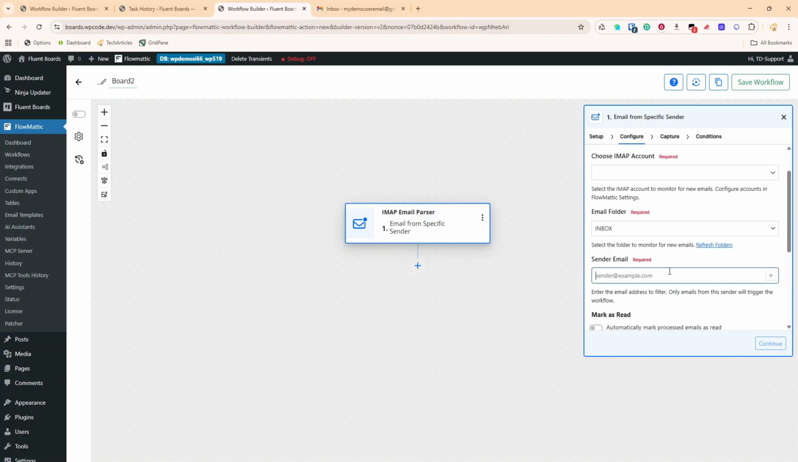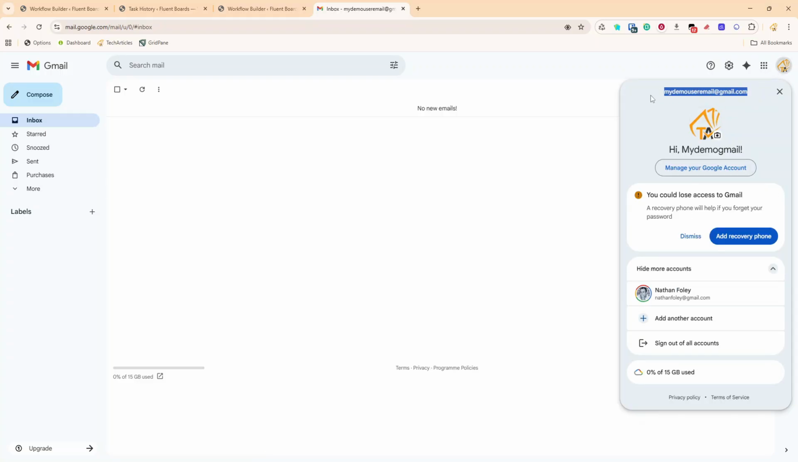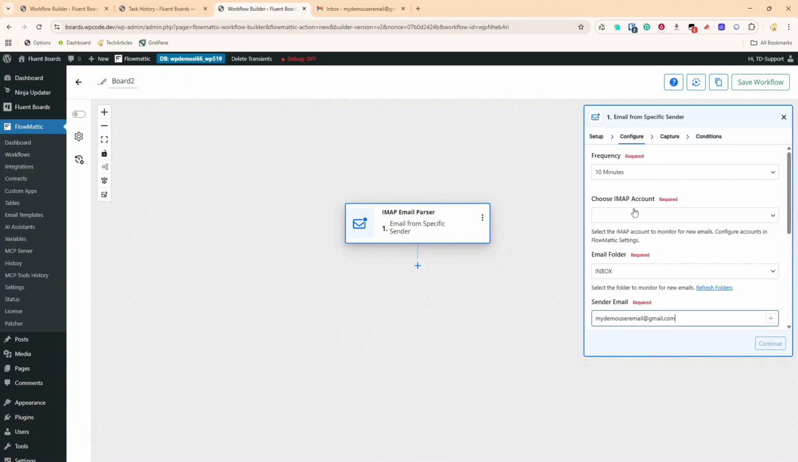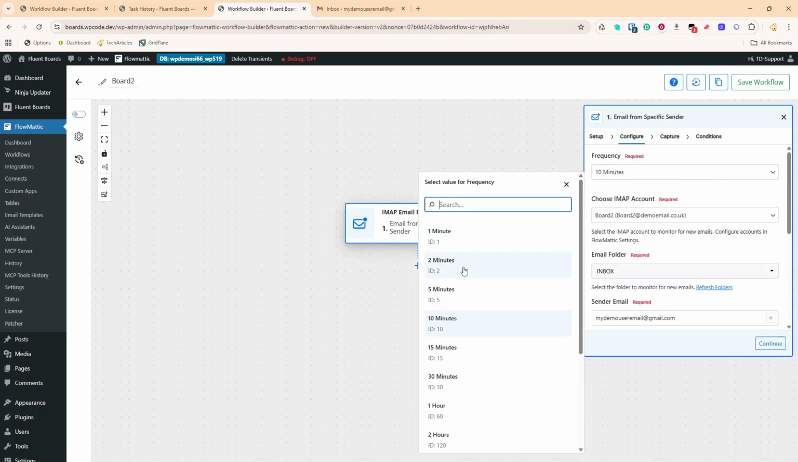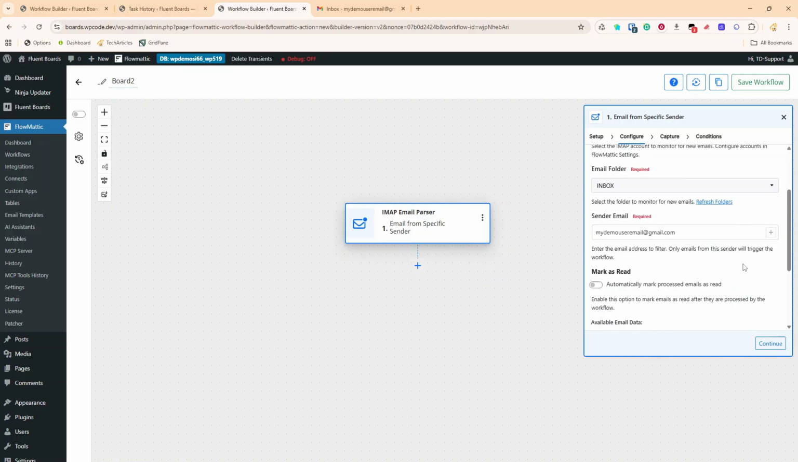So what I'm going to do here is put my demo email account into this. I just need to copy what this email address is, and I'm going to grab that and put that into the sender's email, and then I'm going to select board 2 as my IMAP account. I'm going to put the frequency right down to 2 minutes. The reality is you probably want to leave this at around 10 minutes. Different providers have different requirements for how often you can poll their server. About 10 minutes is probably right. Nothing critical is going to be missed in 10 minutes, particularly in this setup.